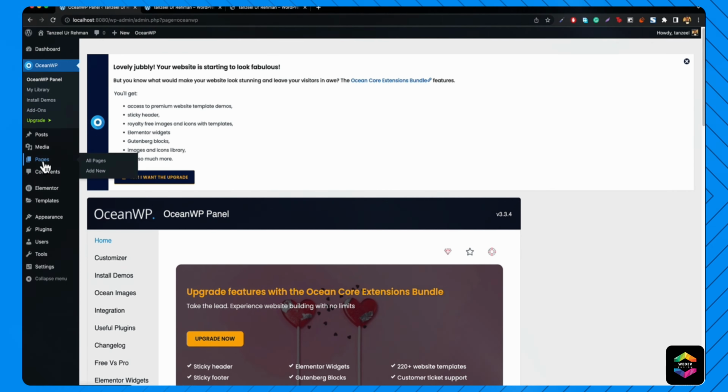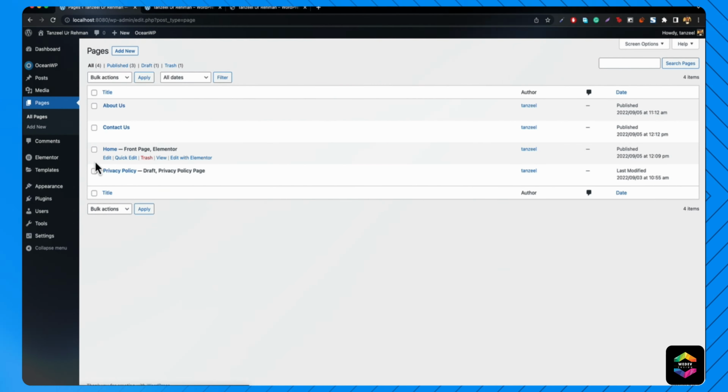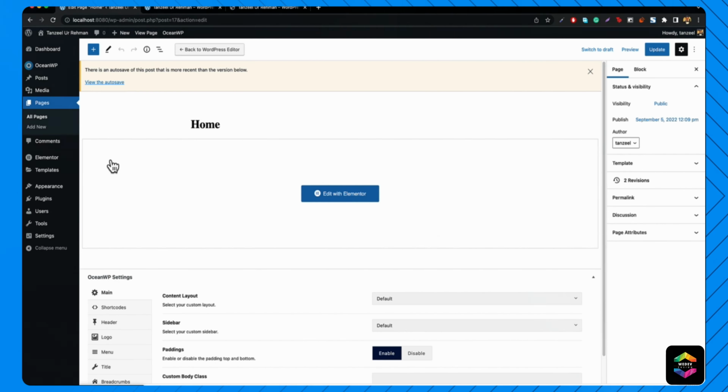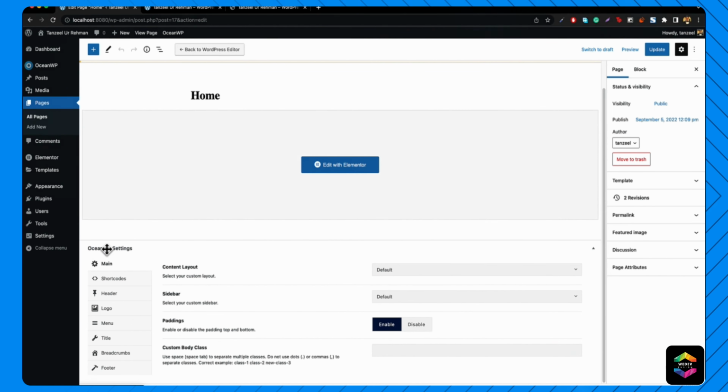And now we have to go into the pages, into all pages, and edit our home page. So let's click on edit, and once you click on edit, you can see that we've got this Ocean WP settings over here. That means that now we can get rid of this title and this sidebar.